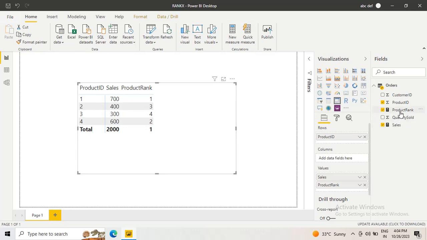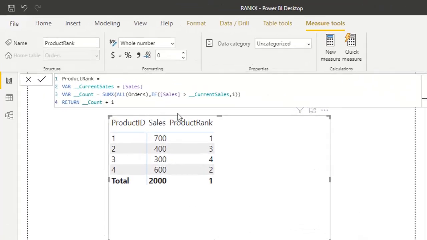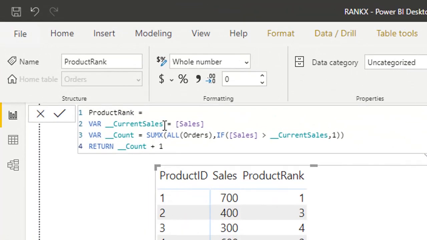If I show this measure here, since the measure is going to execute based on the filter context for every cell, when the measure is evaluated for this cell, the variable current sales that I have created holds the value of the sales for that particular product. In case of product 2, current sales will have the value of 400, and then we have another variable which is using a SUMX function.